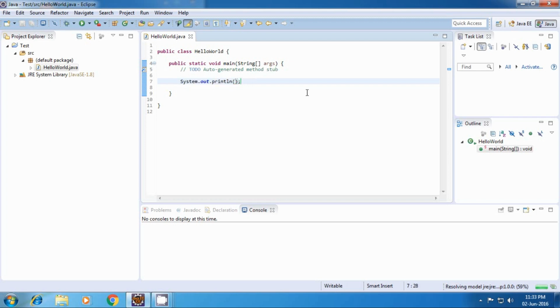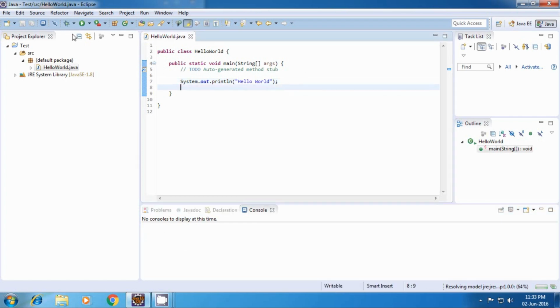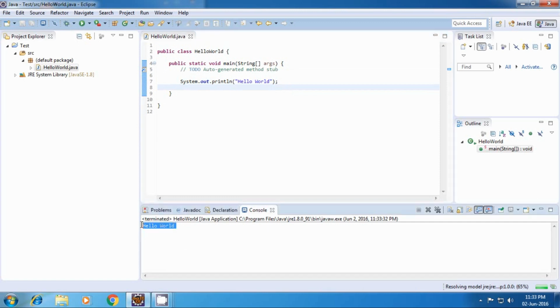Let's say, for example, if we want to print some text, then we'll have to use double quotes, and inside the double quotes you specify any string which you want to print. So let's say hello world. Okay, so this code will just print hello world onto the screen or the console. So let's run this. And yes, you can see hello world is printed on the screen.